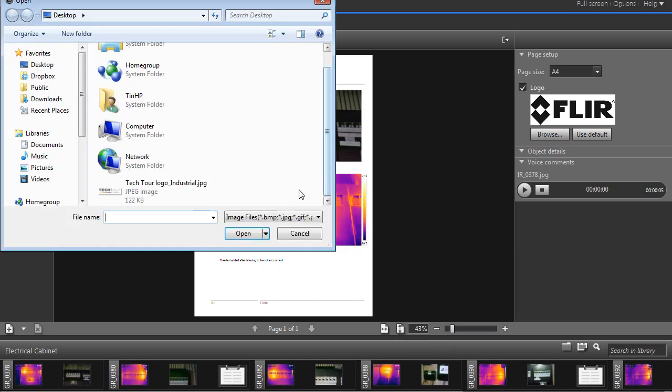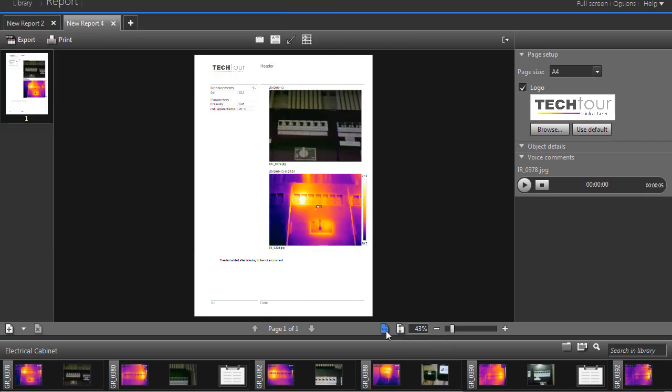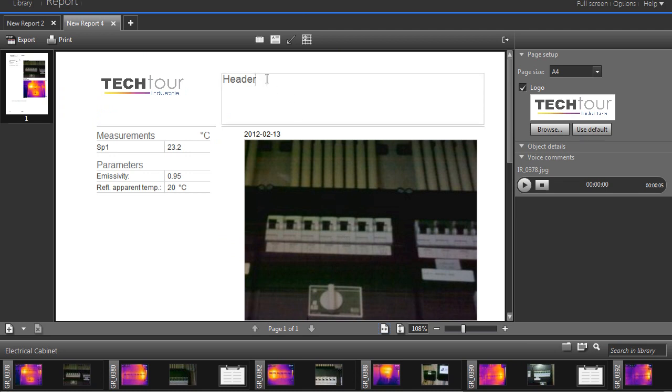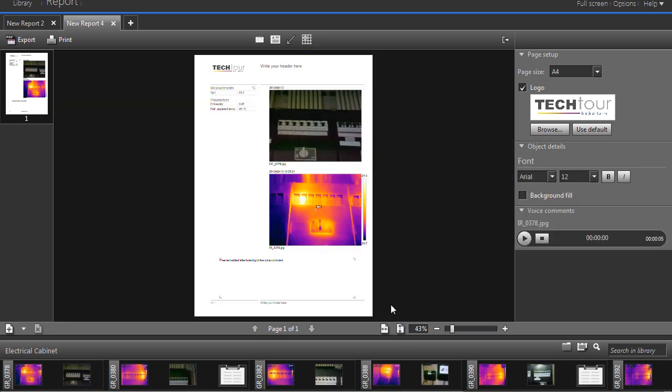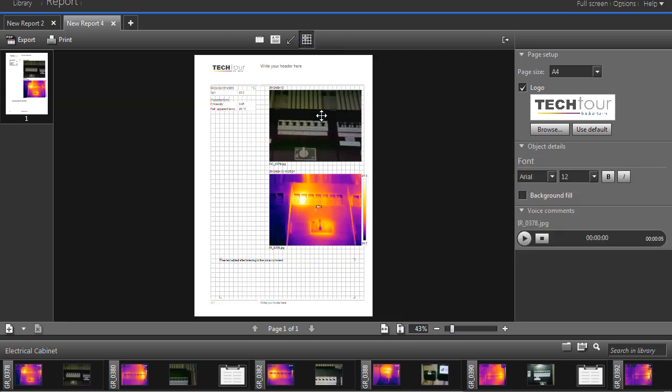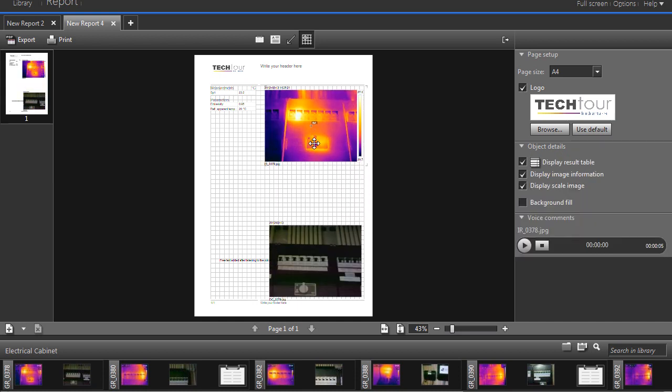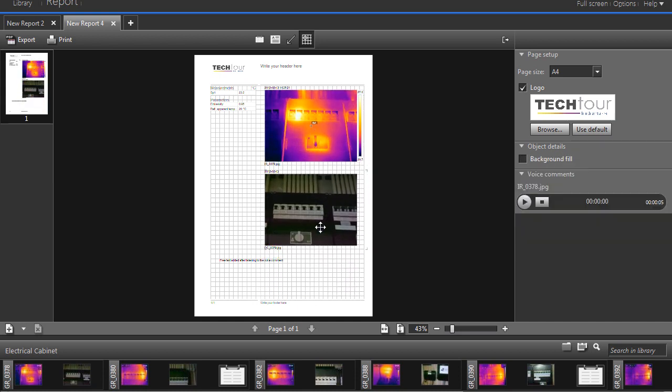Flir Tools allows you to customize your report the way you want it. Logos, headers, footers, it's all easily adapted to your needs. The grid can be used to arrange all items in the report the way you like them.